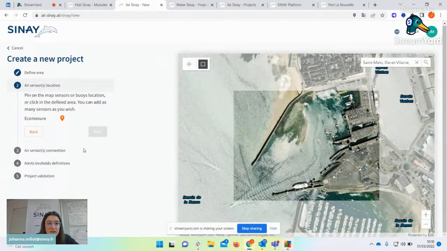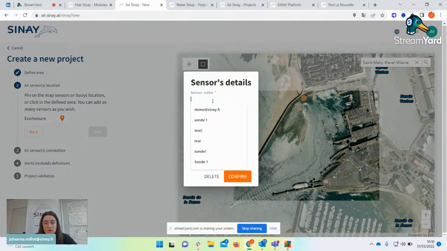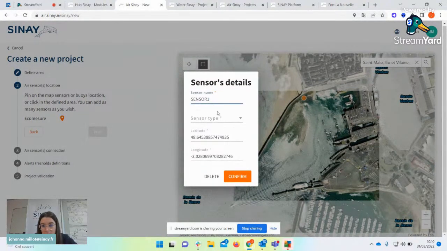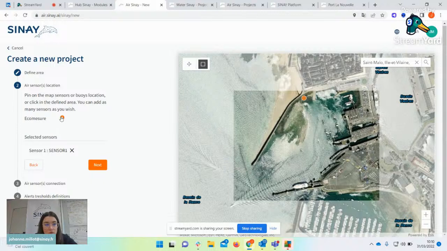Click next. And then here, you can position any type of sensor or hardware or IoT device you have. This is just an example of one sensor provider that is pre-connected to the Sinay hub, but you can select any other type. You can call it sensor 1, for example. You can select the sensor type. I'm selecting here the brand of the sensor that I use, which is our partner Ecomesure. You can confirm the latitude and longitude of the project. Click confirm, and then you can position as many sensors as you have to enhance measuring points.